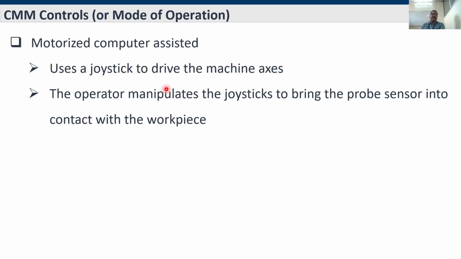It's the second type. The third one is motor computer assisted. Even the movement of joints and links is not done by a manual operator, it will be performed using a joystick. In our robotics lab also we have a teach pendant. In the teach pendant also we have joysticks.